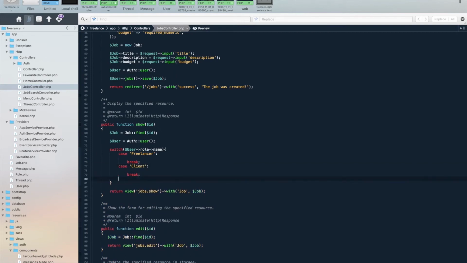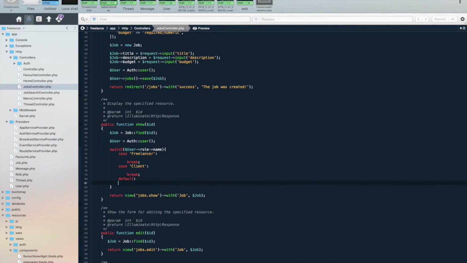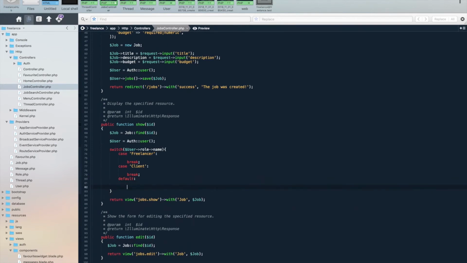Break. And then just in case something happens, so we add admins or whatever, they're not going to be a freelancer or a client. So we want to add some default functionality here as well. Okay. So first things first, what if we do have a freelancer?